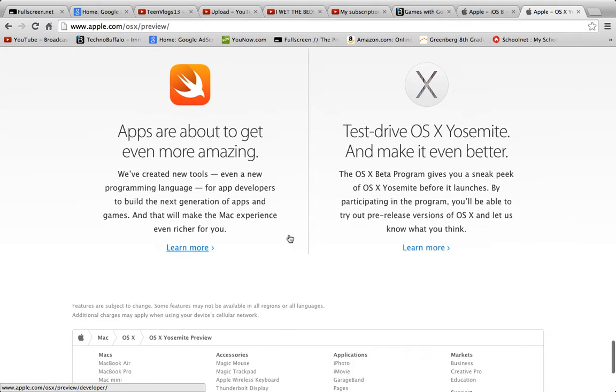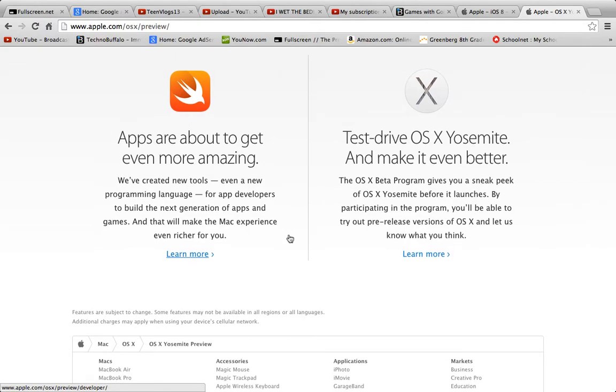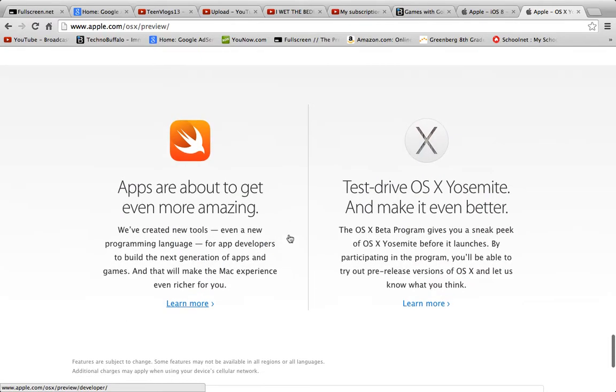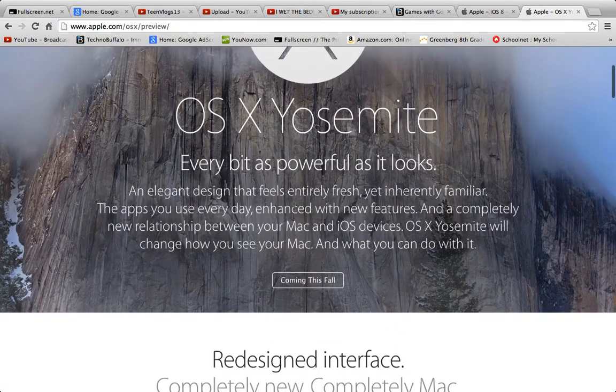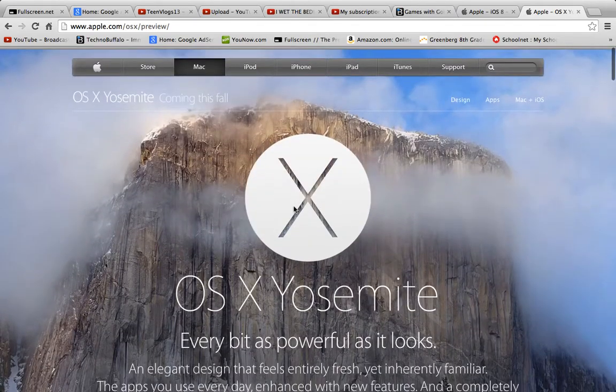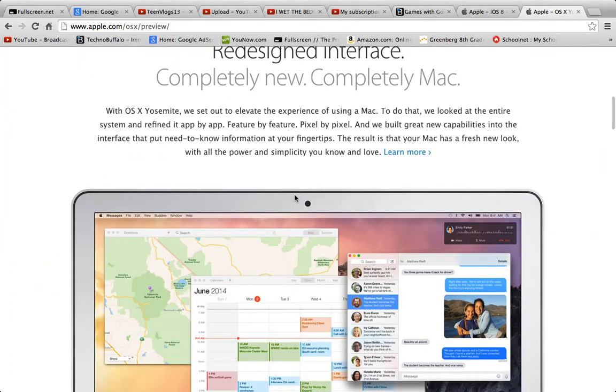Apps are about to get even more amazing. We created new tools, even a new programming language, for app developers to build the next generation of apps and games, and it will make the Mac experience even richer for you. Test drive OS X. The OS X beta program gives you a sneak peek of OS X. So if you want to check out OS X Yosemite, you can easily sign up for a developer account and get it for just $100, which is not what I'm going to do. I'll wait till fall to get it for free.